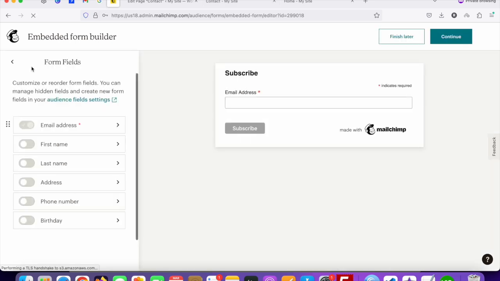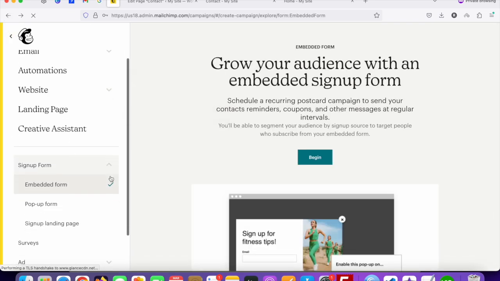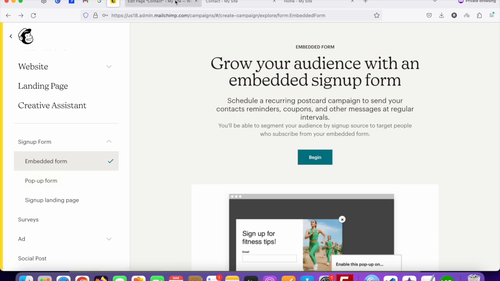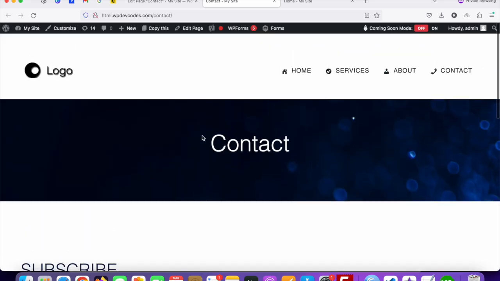Also you can see there are multiple options for adding the form, like a pop-up or an embed. This is the embedded form builder. If you would like to display the form in a pop-up, you have to choose the pop-up form. So that's it, you can see this is our content. Now you just need to add your custom CSS to style this form better. Okay, thank you.